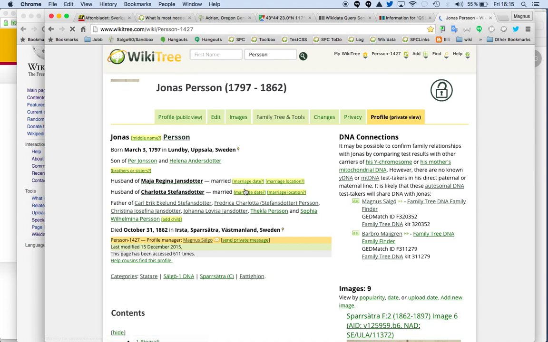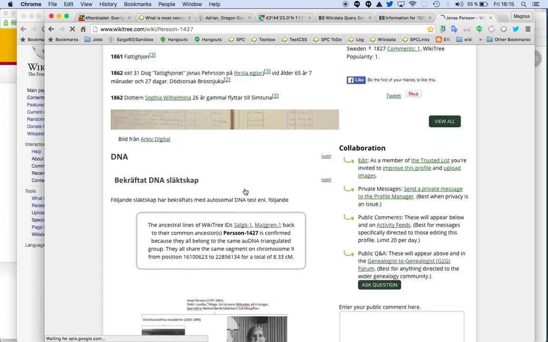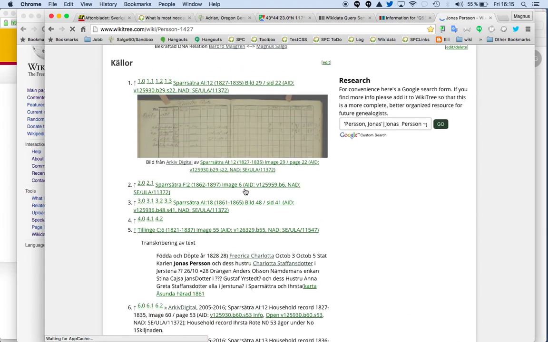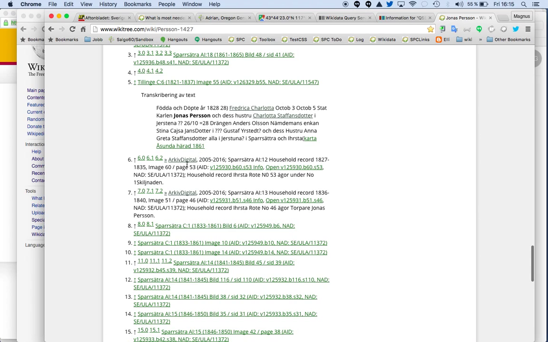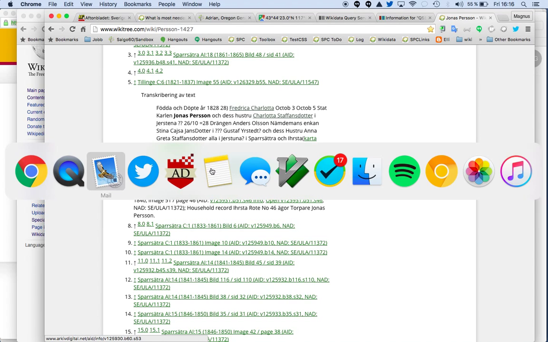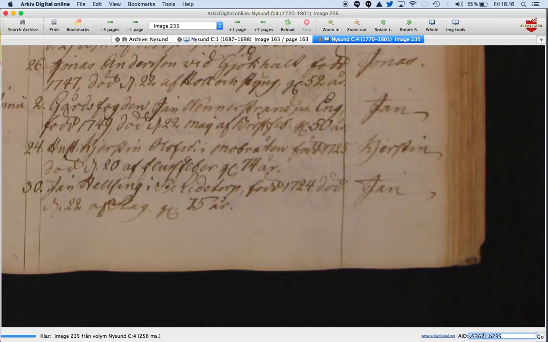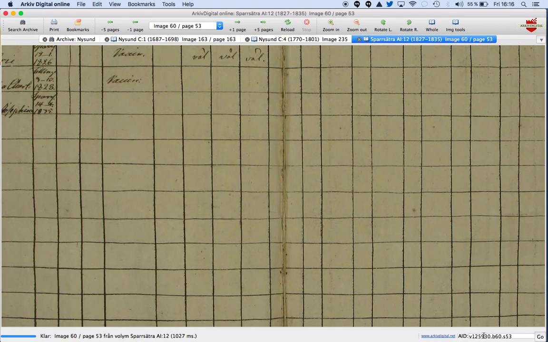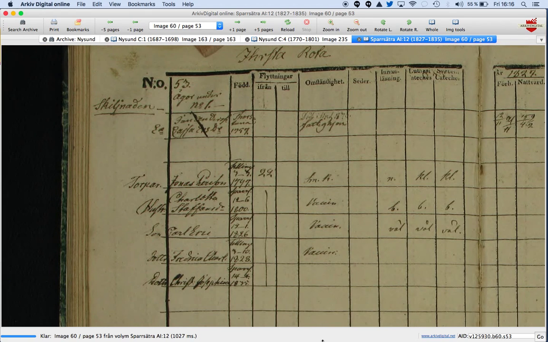If I go to this person, for example, here I've been a good citizen and done it using a template. And as I told you, this information here identifies the book. The first part, this is the image, this is page 53. So if I take this one and jump over here, we are on a search page in a book for Jonas Persson.